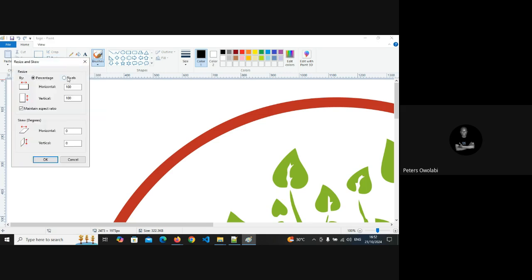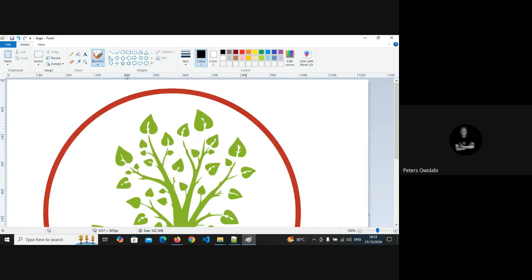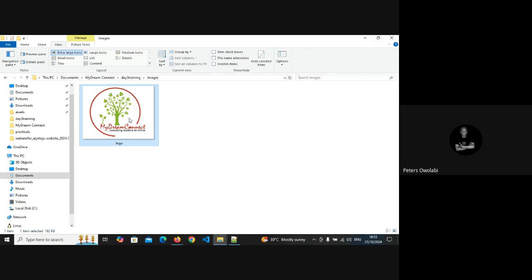I can resize this to say pixel. I can use percentage to say, okay, just do like 50%. Look at that, and I save. I'll just close it. The file size will even reduce. So you see that the file size has reduced from 322 kilobytes to 192 kilobytes now. Yes, sir. And the picture quality is still good.